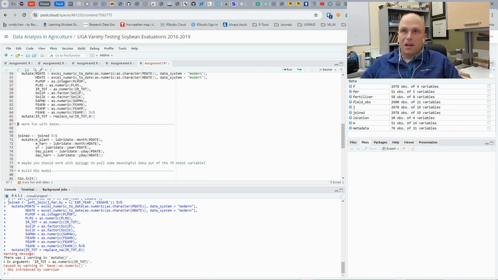I went ahead because we don't have the limitations on degrees of freedom with the machine learning that we do with an OLS model, a classical linear regression model. We don't have to worry about that as much. So I went ahead and created some additional variables that I think will matter, namely the month planted and the month harvested, and then the year. And then I have day plant, and the day plant and day harvest is the day of the year.